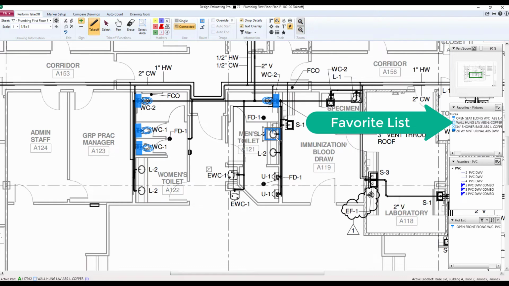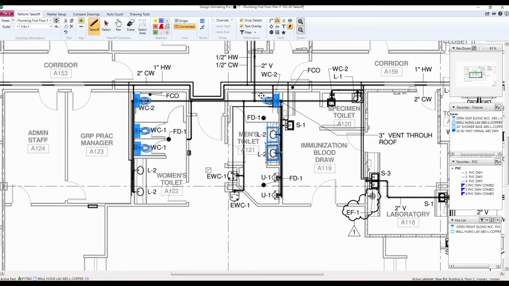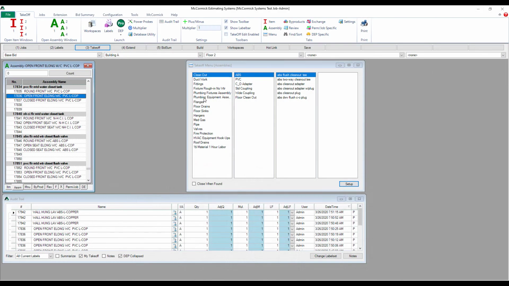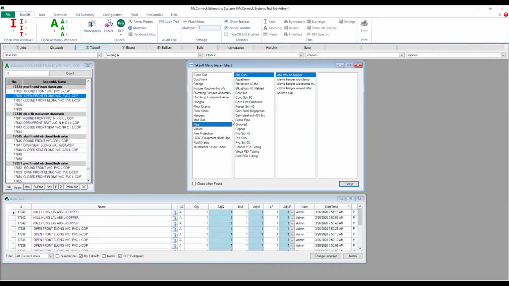I can also have pre-programmed favorites lists that I've set up. That way I don't even have to go back to the estimating system. I can pick it on the right and start dropping it on the left, just like I'm doing with these laboratories. Okay, I've shown you exactly how to drop symbols onto the plan.